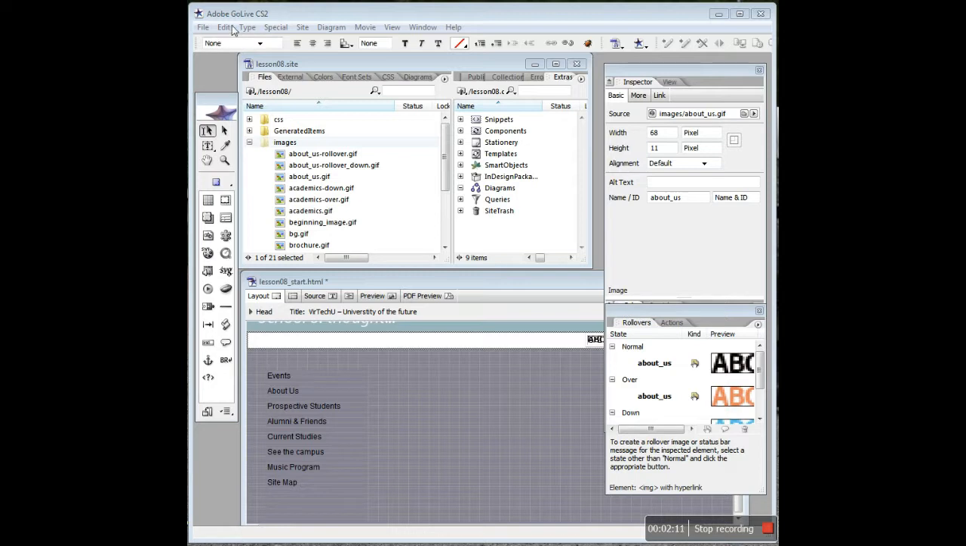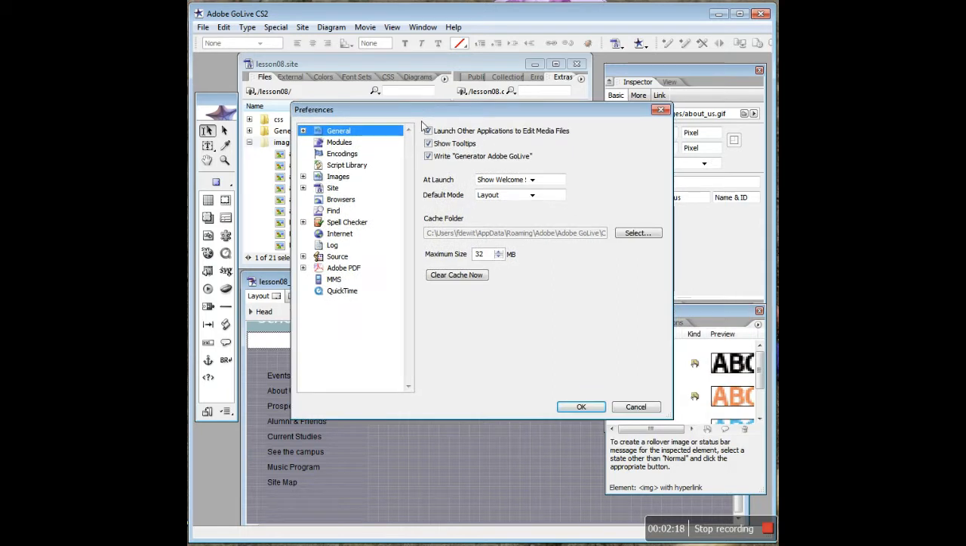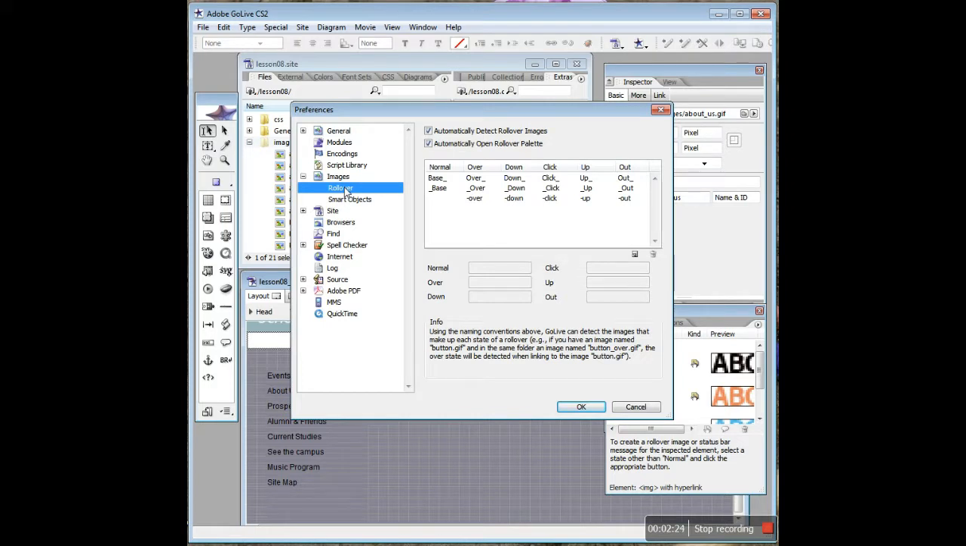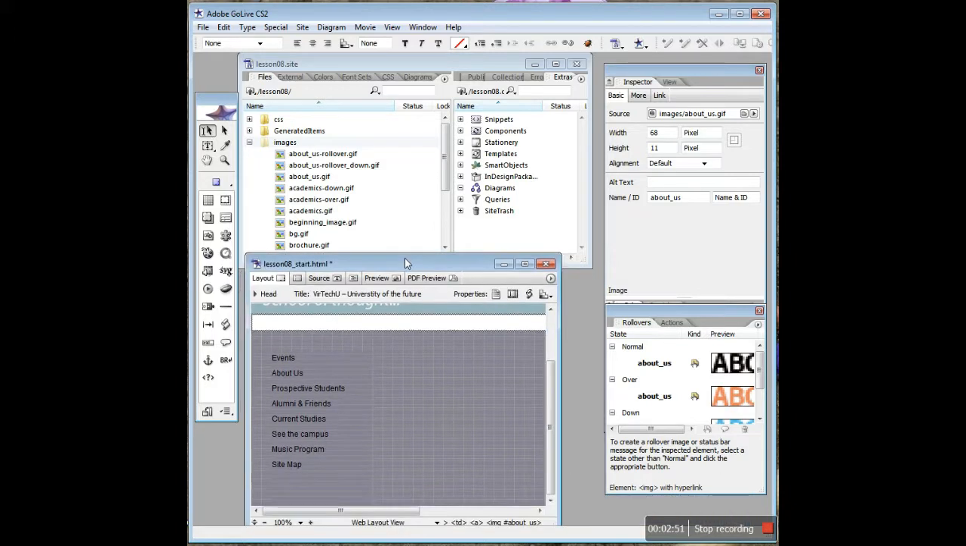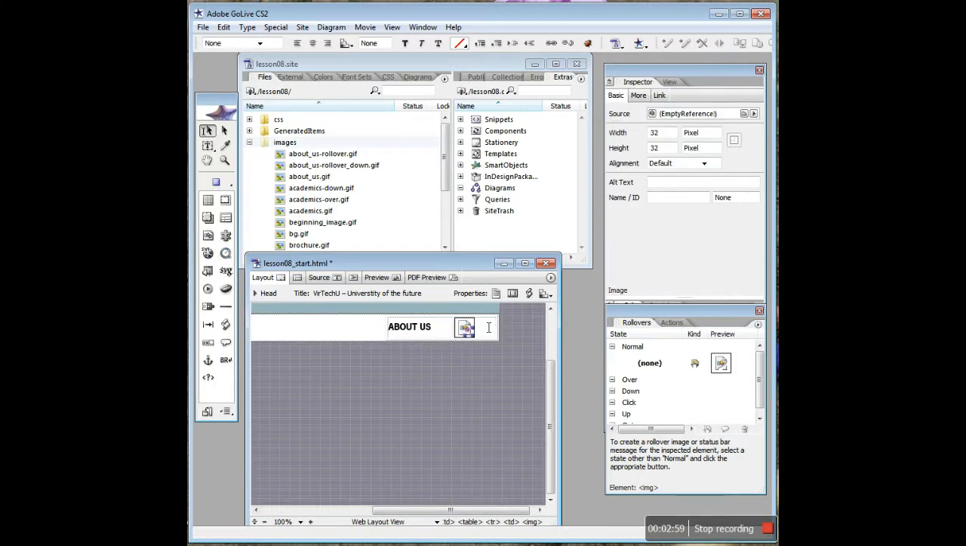Step 1 says to go to Edit, Preferences, under Images, there's a rollover. Make sure Automatically Detect and Automatically Open are both checked off, and go OK. That was step 2. Step 3, click and drag an image into the right hand side of our page. See if I can resize it a bit here. So there's our About button, and I'll put an image in the cell beside it.